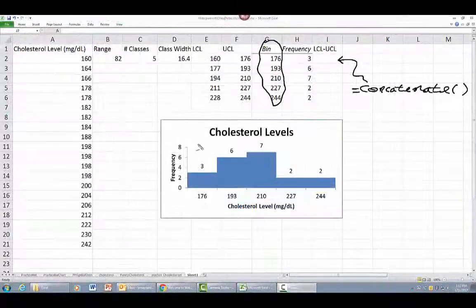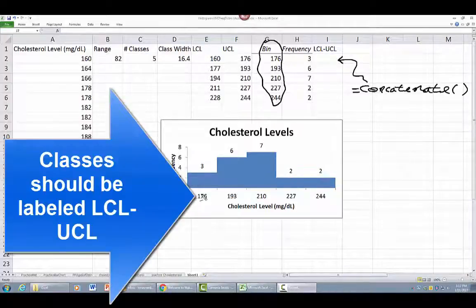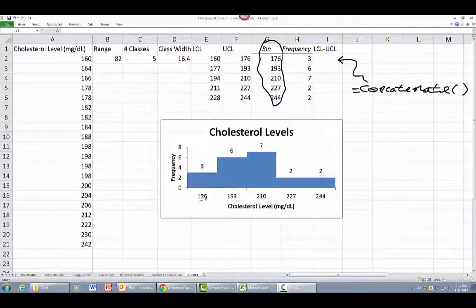We now have a rather splendid histogram, but there is one problem. The classes are not labeled properly. The classes are labeled with the bins, which are the upper class limits. What we need to have is the lower class limit to the upper class limit. So for example, this class should be labeled 160 through 176 instead of just 176. To make that happen, we will use the concatenate function in this column. We label this as LCL through UCL.